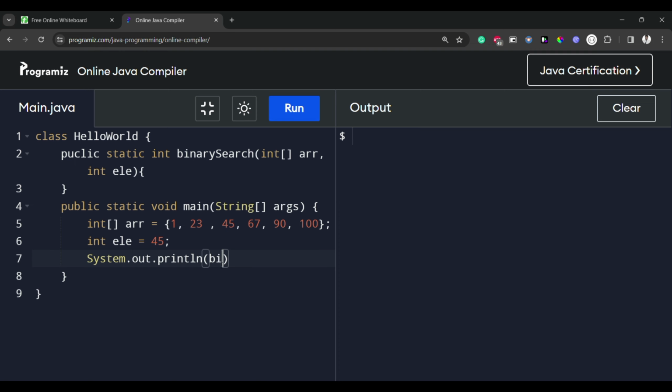Because we already talked about it: if the element is present inside the array, at that time we will return the index value. If our element is not present, at that time we are returning the -1 value. Here I am passing the array and my element.